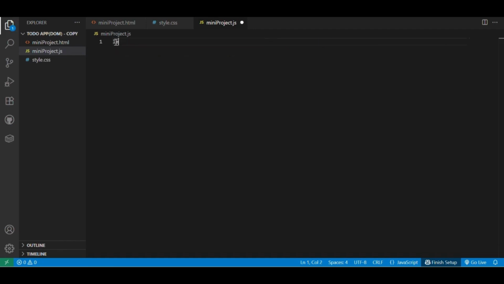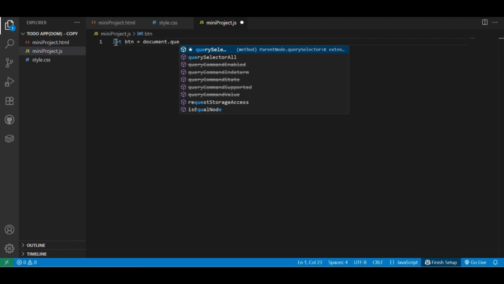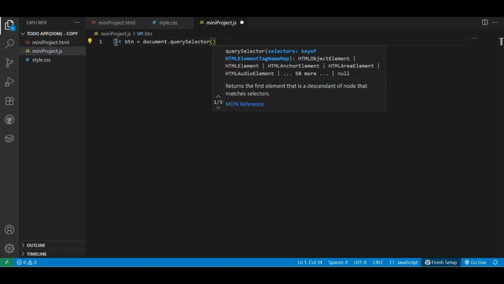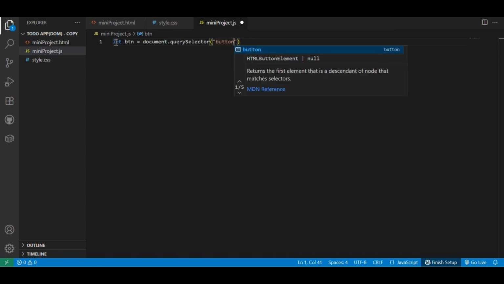First, I am selecting the input box, button, and the list using query selector. First, we will select those things from the document with the help of query selector. And we do not have many buttons or many input sections, so no need to choose querySelectorAll.